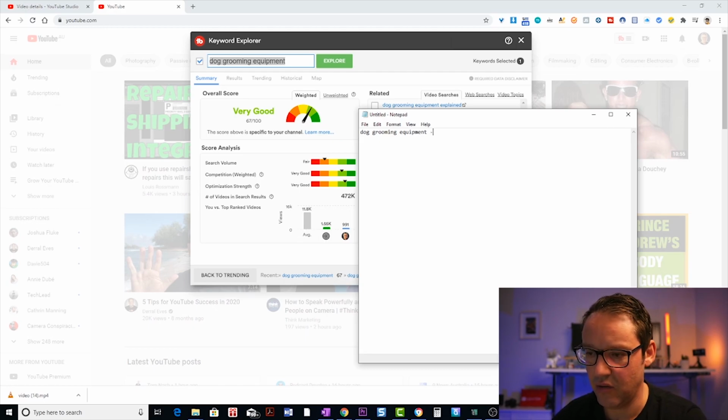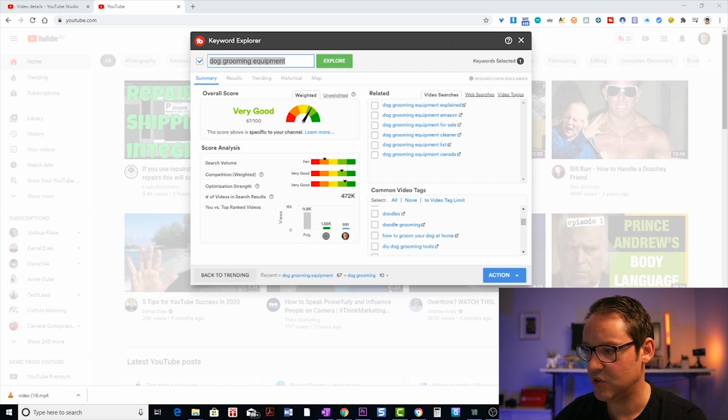And you can put either a hyphen, or sometimes I like to put what's called a pipe. So that's just shift and above my enter key and then a space. Just move that over there. And then I get the how to groom your dog at home.